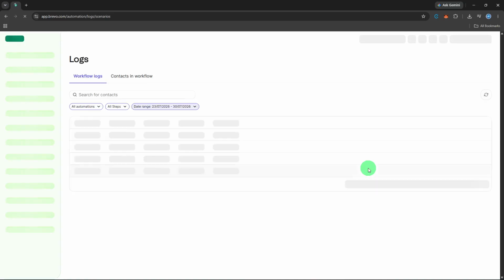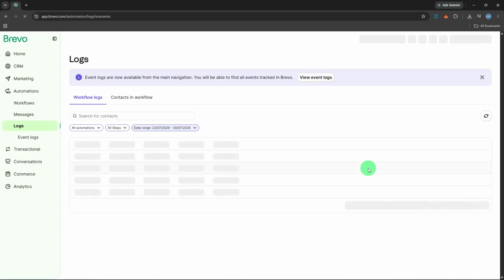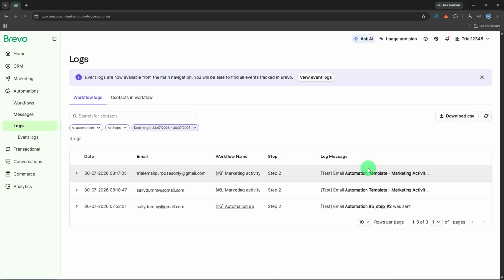Once you're inside the logs, wait for the execution history to render. Brevo loads activity in batches, and if you have thousands of contacts moving through, that initial spinner can sit for 10 or 15 seconds. I once refreshed the page 3 times thinking it was broken, only to realize my browser was just struggling with 12,000 log entries. Let it finish.